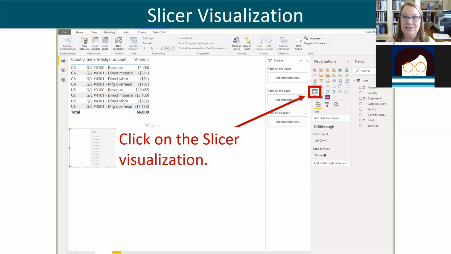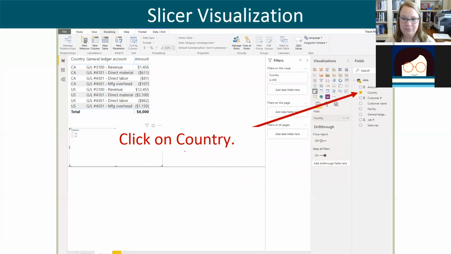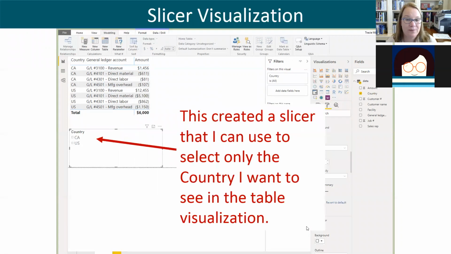Some of you may have used slicers in Excel. It's a very similar process here. So I want to slice my data by country. So I select country over here in my field area. And now you can see I've populated my slicer with the two countries that we have in this data, Canada and the United States. So now what's really cool about that is now I can select one of the countries and be able to see the information change in the table.